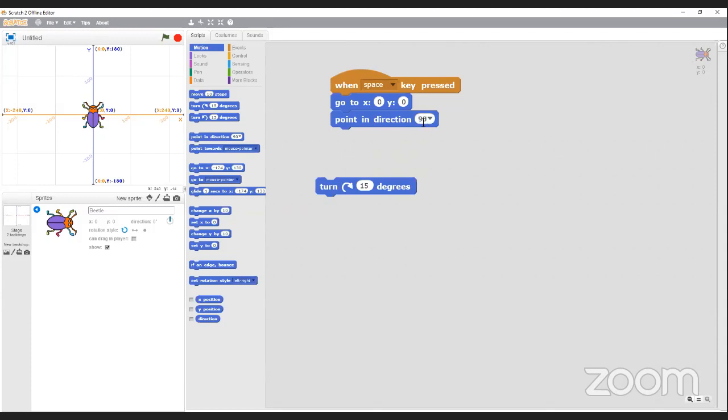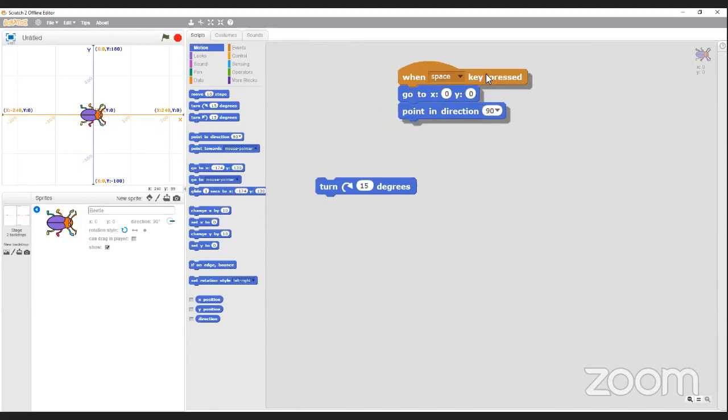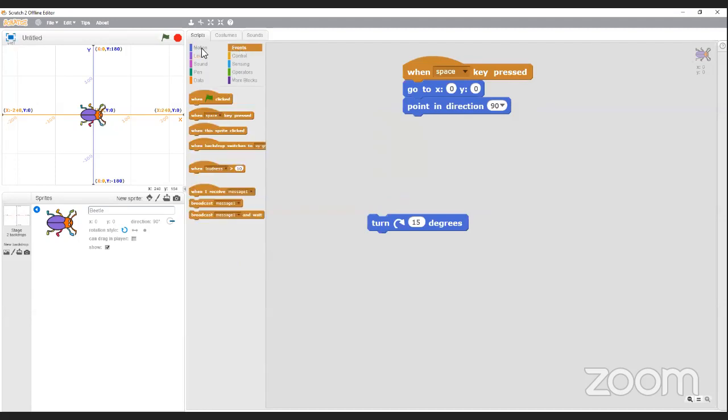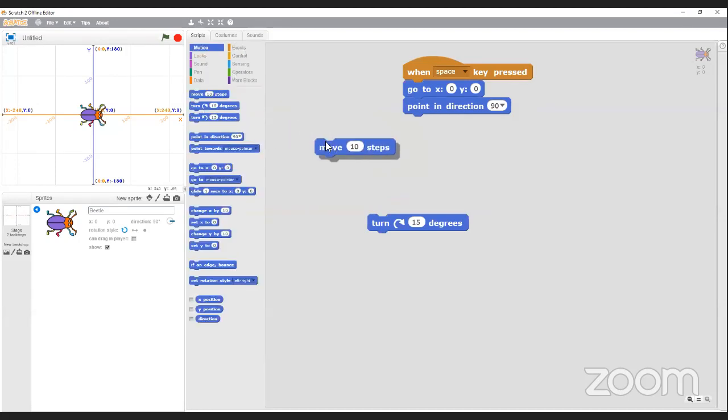Okay, so that's essentially how you work with direction. The other thing I wanted to show you is basically, let's say we want to move, right? So we can draw something like a square, or maybe we can just move. Let's just see what happens if we move. So we can move 100 steps. If I click on that, you'll see that it moves 100 steps to the right.